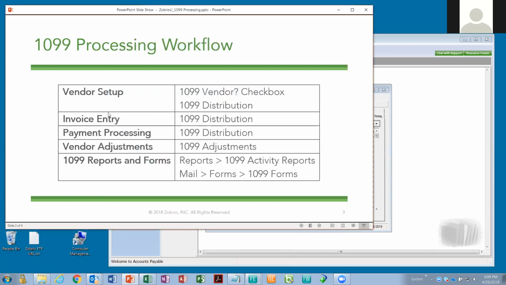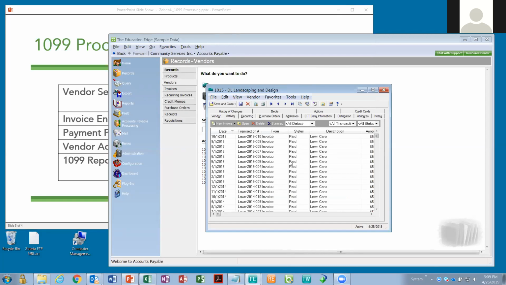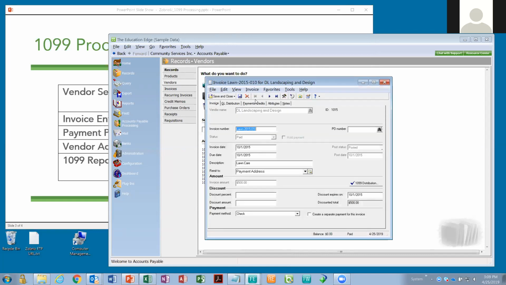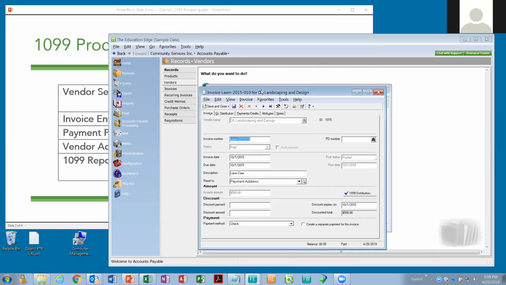And so I mentioned on this little grid that there is a separate 1099 distribution in the invoice. And that puts us closer to the reports working correctly, but still not yet there. So I'm going to open up this particular invoice, and it was for lawn care. And you'll notice on the right-hand side, a little bit past the middle, there's another 1099 distribution button.